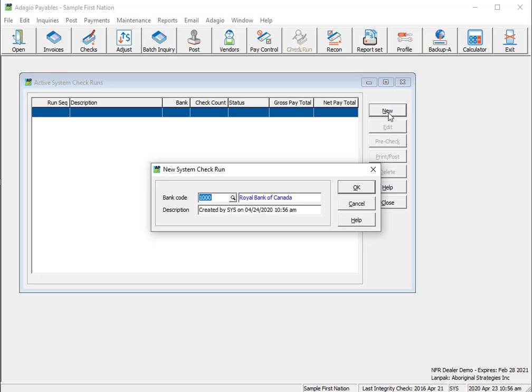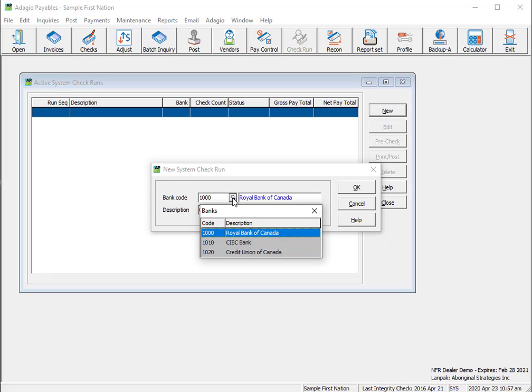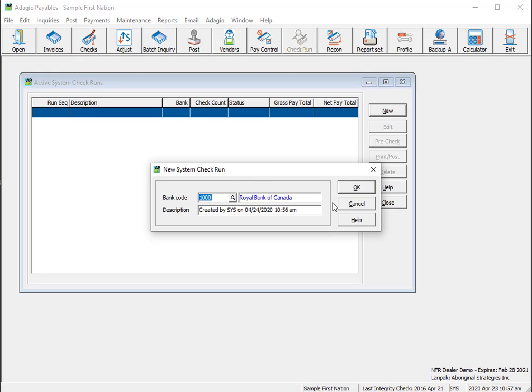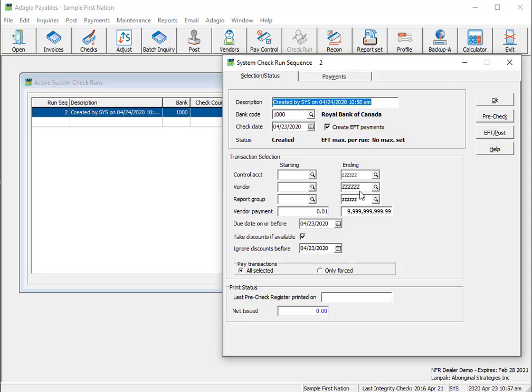Adagio will now prompt us to choose which bank we want to pay this EFT from. To change from the default, we can click on the magnifying glass to see a listing of all banks that could be used. This could be changed at any time prior to posting these EFTs. When we click on OK, it will take us to the System Check Run window. If we were using 9.3a, we will be taken to the screen automatically when we choose Check Run.